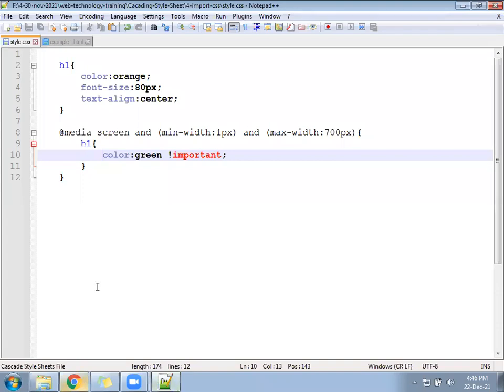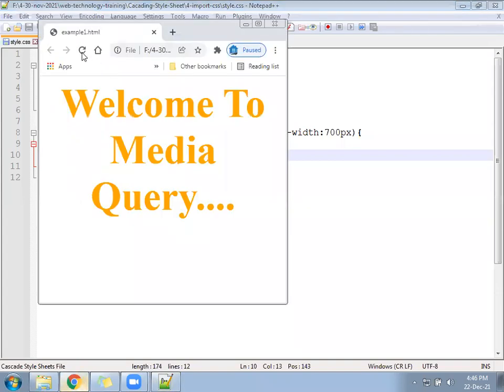Let me show you. Suppose I went to the small size, reload the page. You have to make the window very small, minimize that. Check whether the font size is changing or not. It is a type of if-else condition.